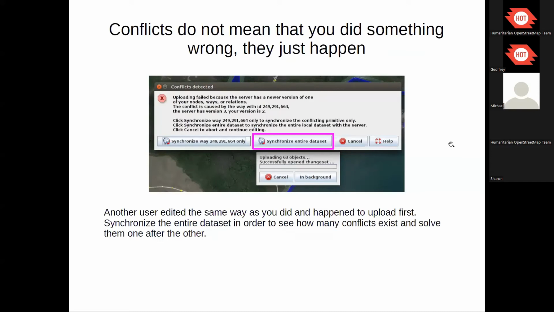Conflicts do not mean that you did something wrong. Exactly, that's what I'd like to start with. Conflicts may appear when you upload data from JOSM, and the reason is that while you are mapping, other people might do so as well, in particular if you're mapping with a HOT project. So once you edit a feature and want to upload it, and someone else edited it as well, then there is a problem.